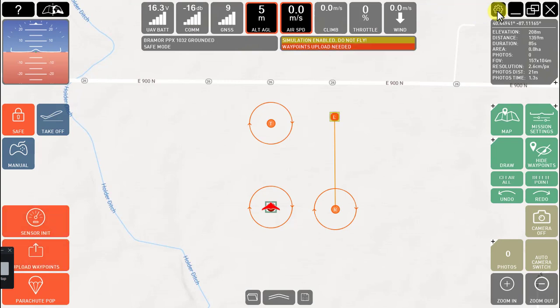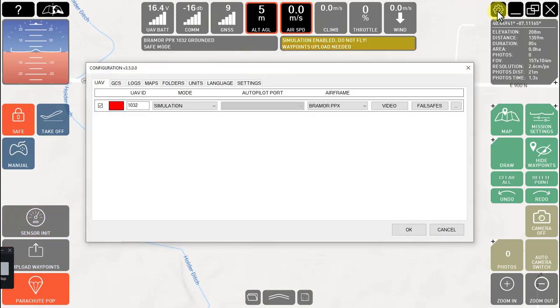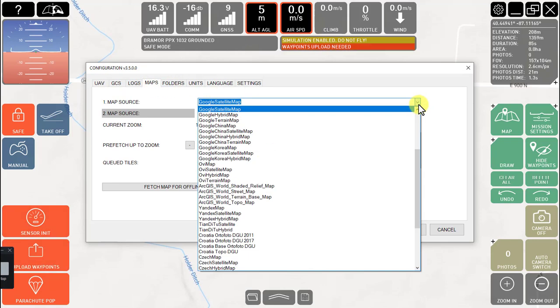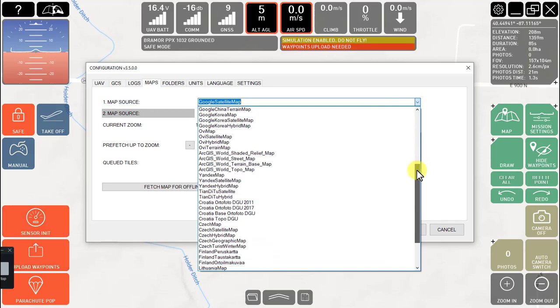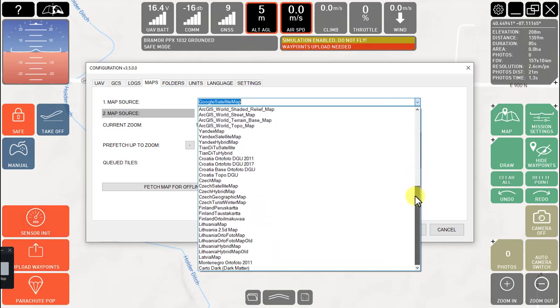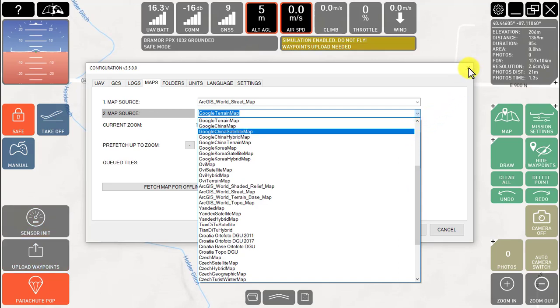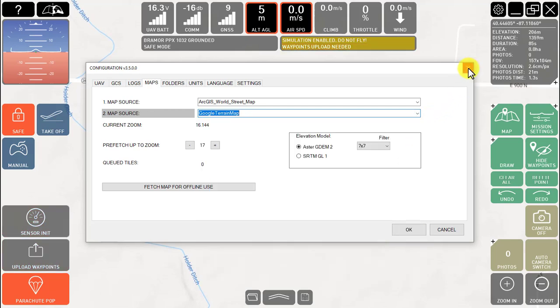settings icon. Within the settings icon, click on Maps. On the Maps tab, you could see your two map sources. If you go to the drop-down menu and you click on it, you will see that there are many more map sources that you could choose from. For now, I'm going to exit out of this and talk about the rest of the controls and gauges.